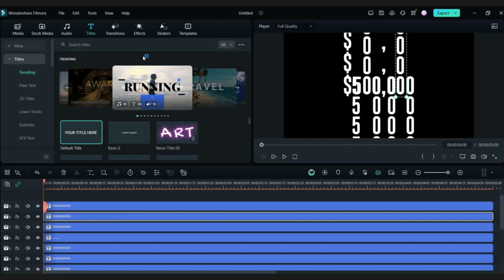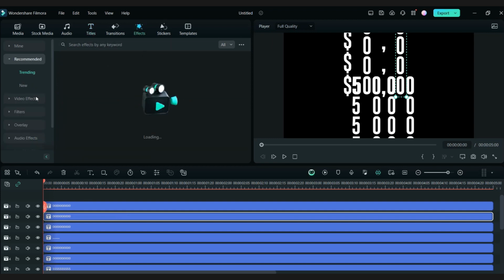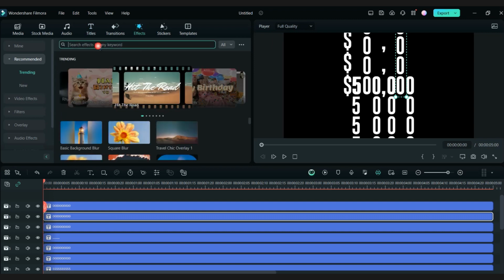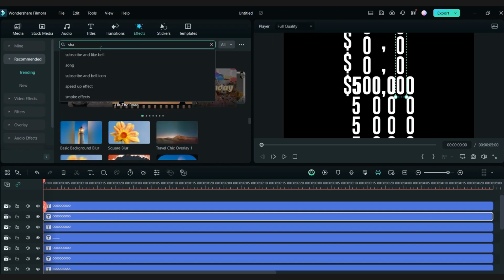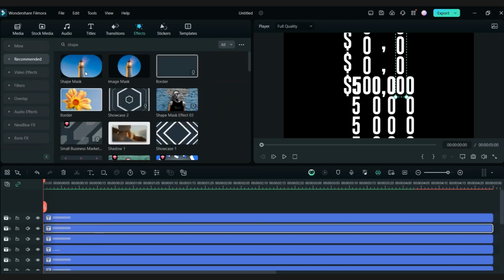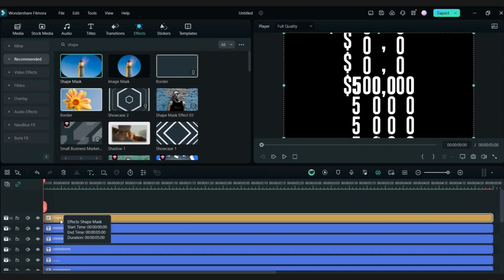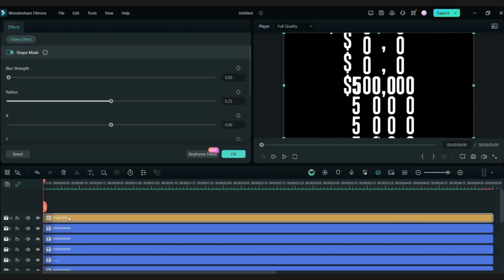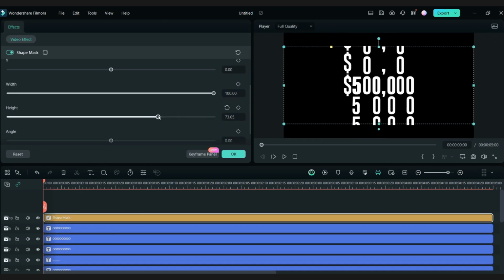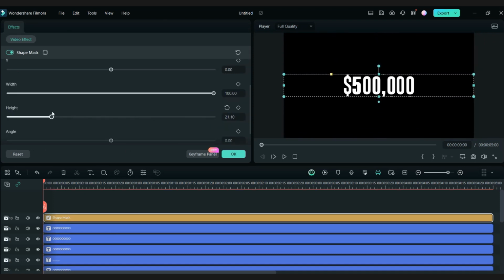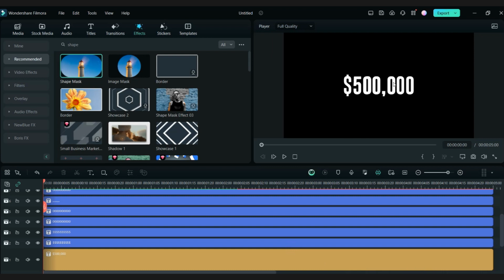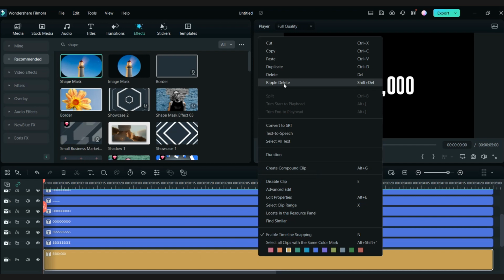Now, we want to get rid of that unwanted area. For that, let's add a mask effect. So, go to the effects and select the shape mask effect. Add it to the timeline like this. To go to Effects Settings, double-click the Shape Mask layer and adjust the mask height like this. So guys, after you create your text layers, delete your main text layer. We don't need that again.